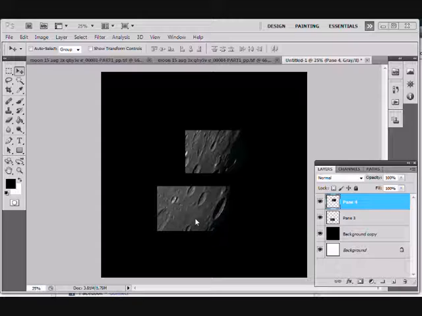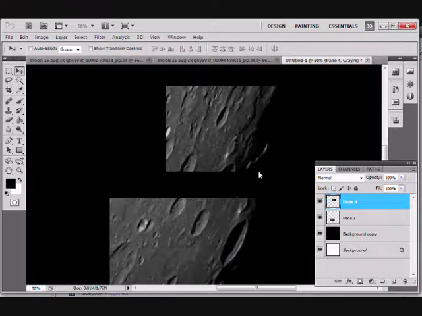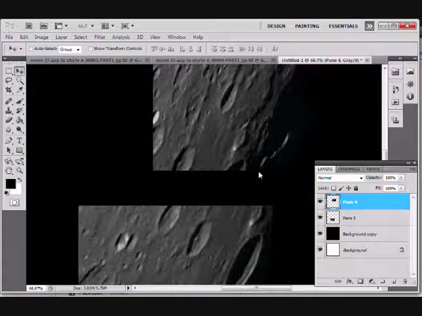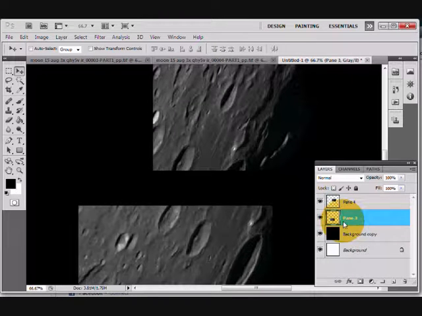So I use Control and plus. Sorry, click Control and plus, and then we go. And you can see here that this feature here matches that feature there, and this feature here matches that feature there. Now I'm going to move pane 3 up to pane 4.